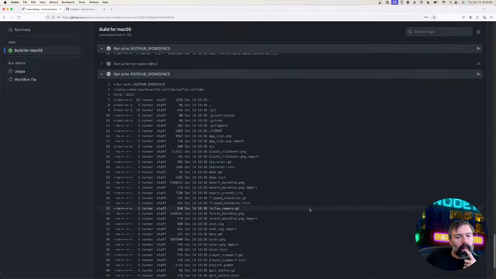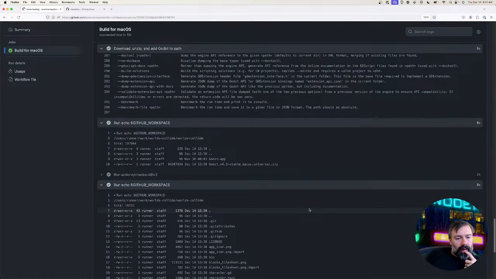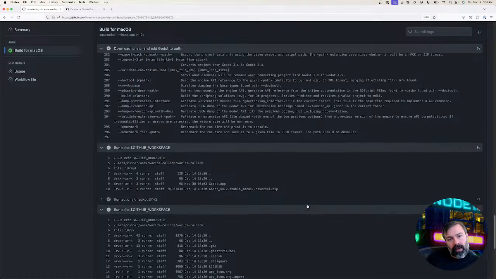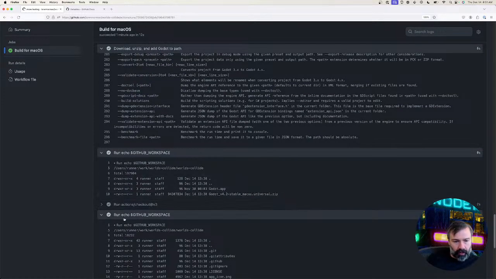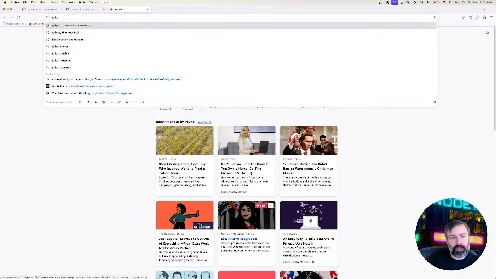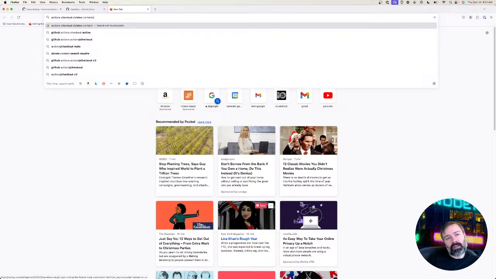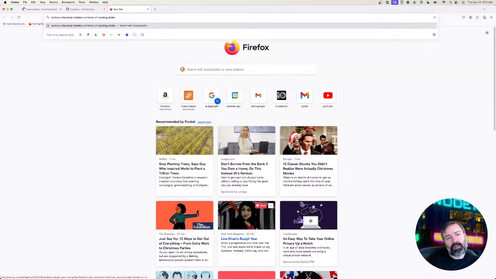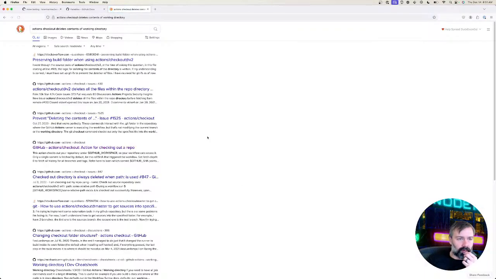Okay, I can work with that. Wow, so it's actually good that I was doing the path stuff on Linux, because I bet this is... So I think what happens is when you do actions checkout, it deletes the contents of the directory. That is my new hypothesis. Let's see if we can search: actions checkout deletes contents of working directory. Maybe I can corroborate that real quick.